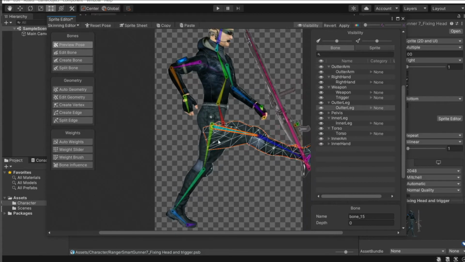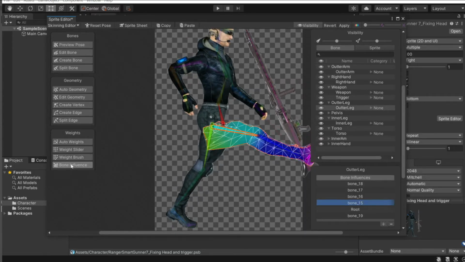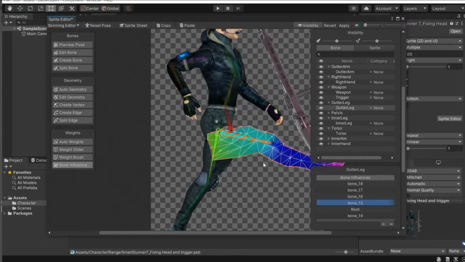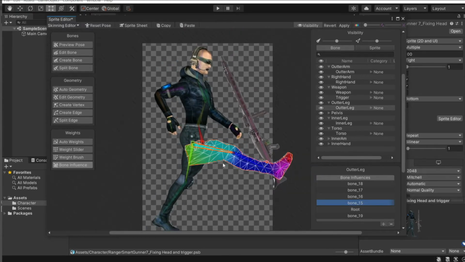Usually you just want to remove the inner leg. So if you go to bone influence, without renaming, because as I told you, I renamed it on another project, I'll be going over it. But let's now stick with what we have here. But you should rename your bones. And here's another shout out for the 2D animation package developers.